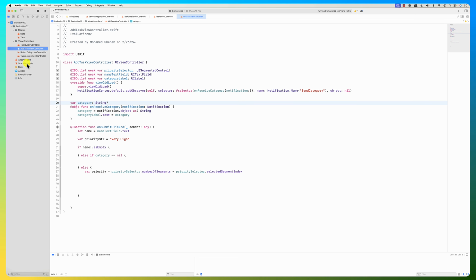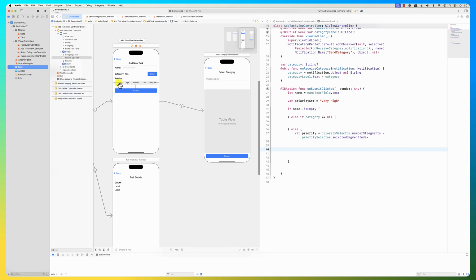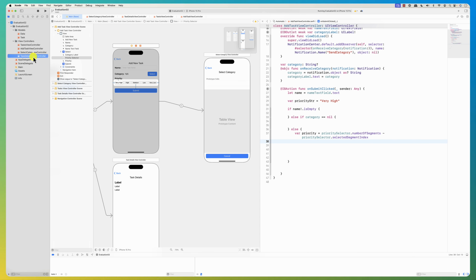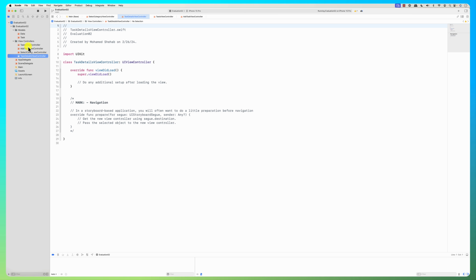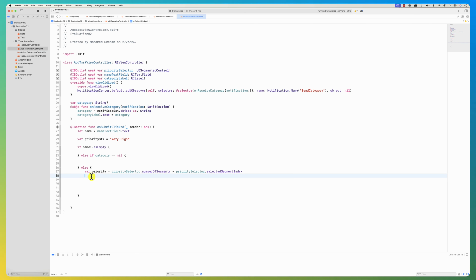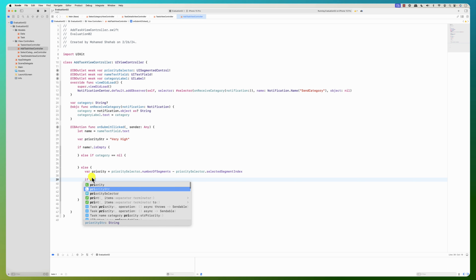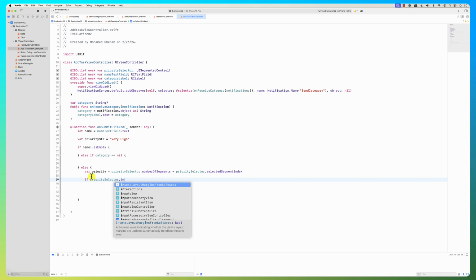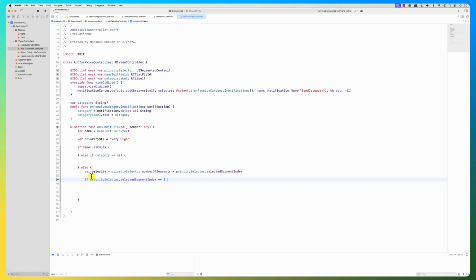If you look at the image here, the one at section 0 is very high, and then 1 is high, and so on. So I want to flip that order, so I just subtract it from the number of segments. Okay, here it is. I have the priority now, and then the other one is straightforward. I just check to see if the priority selector's selected index is equal to 0, then it's very high, and so on. If it's selected 0, then priority string equals very high.